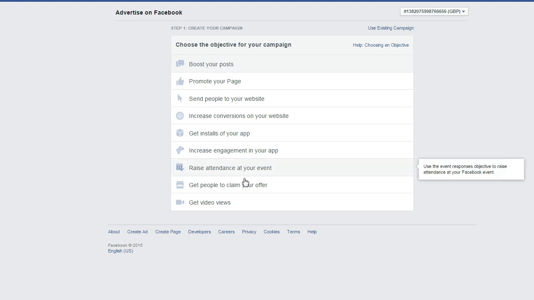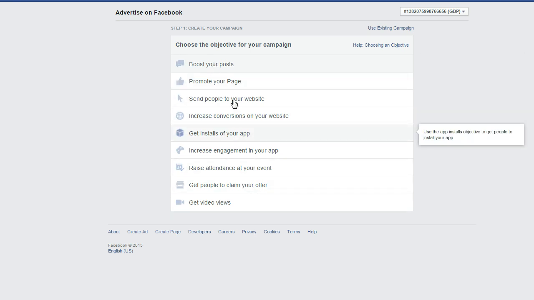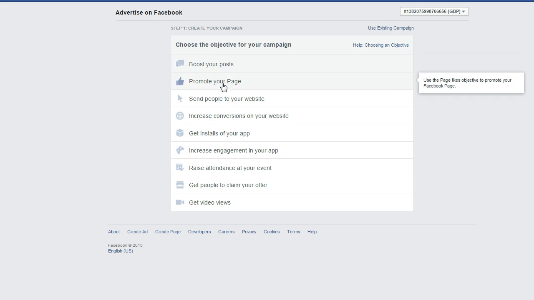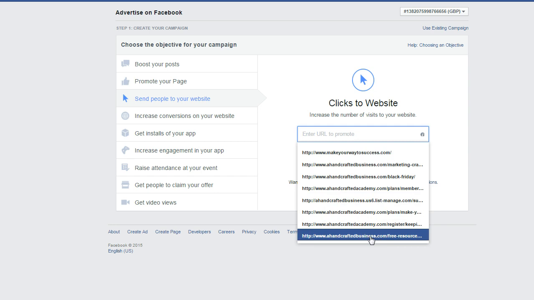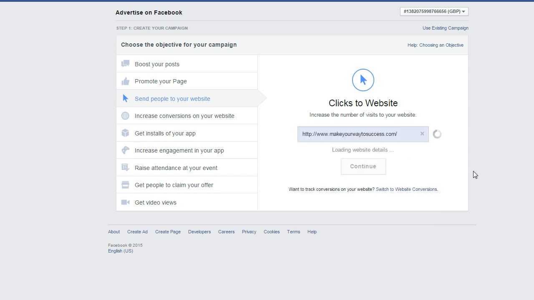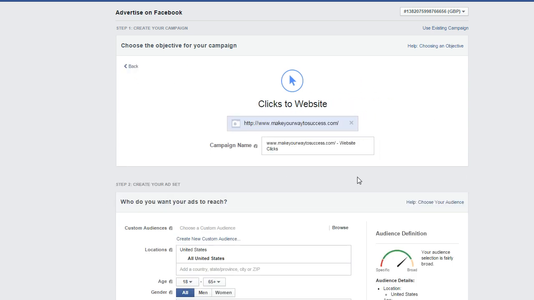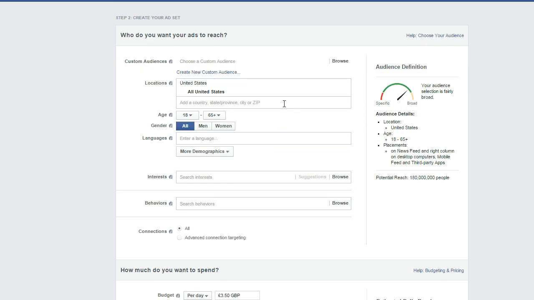So obviously they're quite obvious, so I'm not going to run through them all, but let's say you want to send people to your website. Obviously you're going to choose your website. That one will do for me, just very quickly. Makes no difference because I'm just doing it to show you. And again, you need to make sure straight away that you're getting this set up properly.